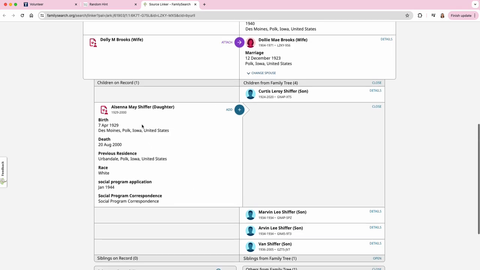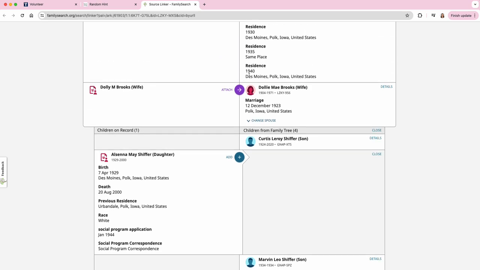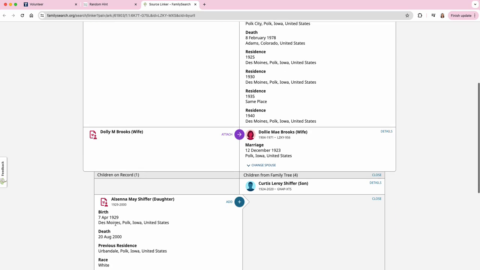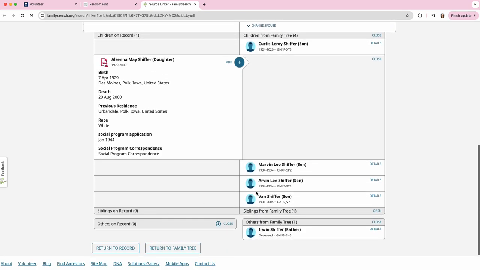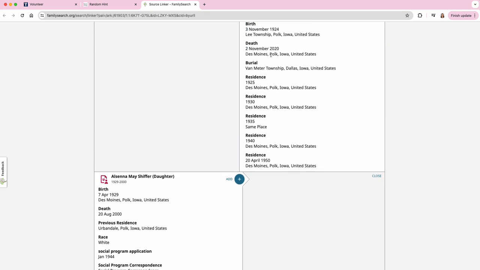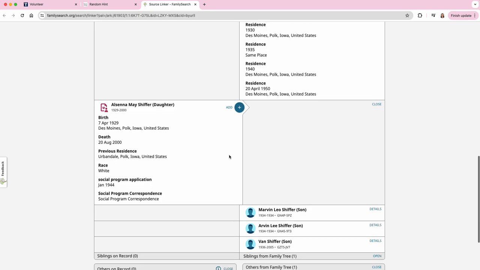Her birth matches their residence locations throughout the years. 1925, Des Moines, Polk, Iowa, and she was born in 1929 in that same area. So this is a good match. We can also identify that same residence from her brother. So I feel like this is a good match.